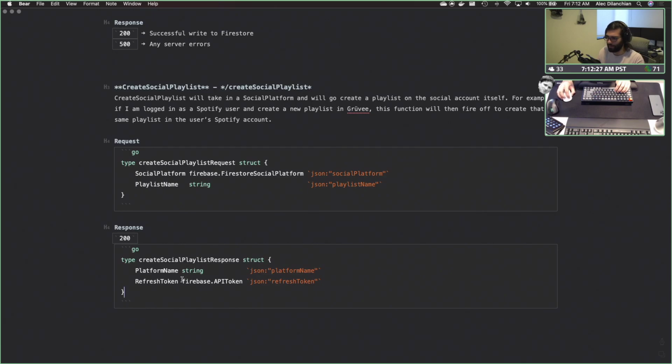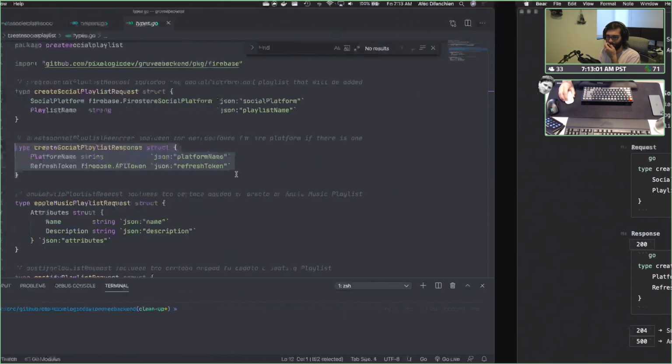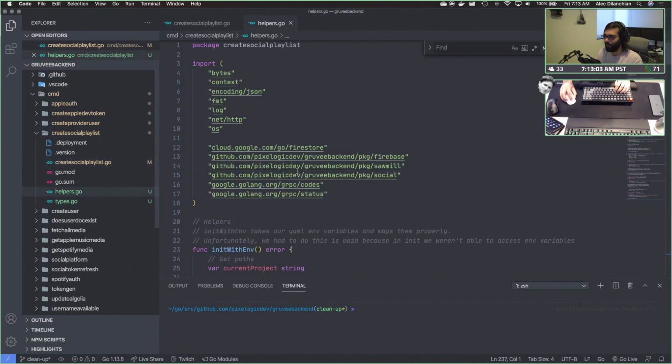Okay, so this is what we're returning to our client. The platform name and the refresh token API for any of them that need to be refreshed. And then we will also return a 204, successful playlist creation and no token refresh. And then we will also return a 500 for any internal server errors. Heck yeah, nice. This thing is totally coming along real nicely.